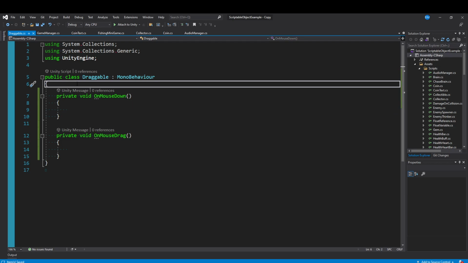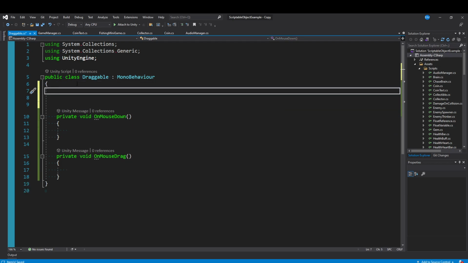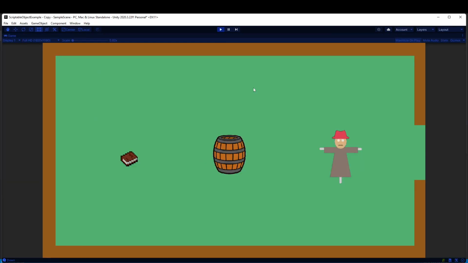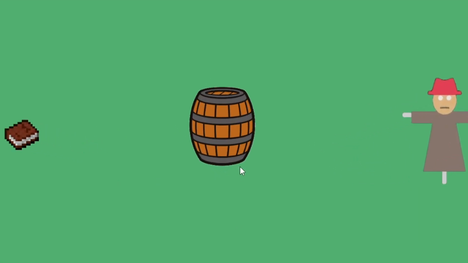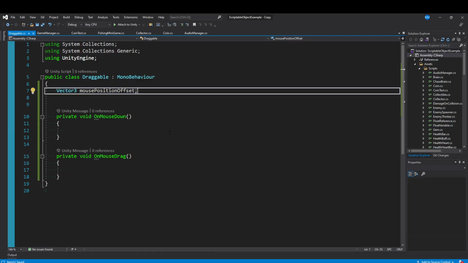Okay, but before we go into these two, let's actually create our first variable, which is going to be a Vector3, and I'm going to call this mousePositionOffset. Because how we kind of want to handle this is like, we could click on this barrel from a variety of different positions, right? So on that first click, we want to capture where our mouse is so that when we drag up and down or wherever, we can move the barrel's position relative to where the mouse first clicked, if that makes sense. And it's really not hard to do so.